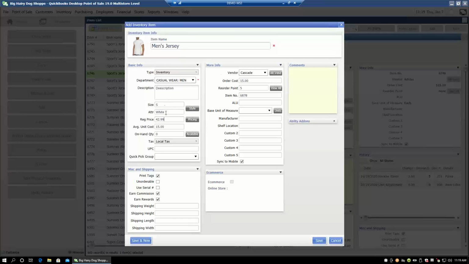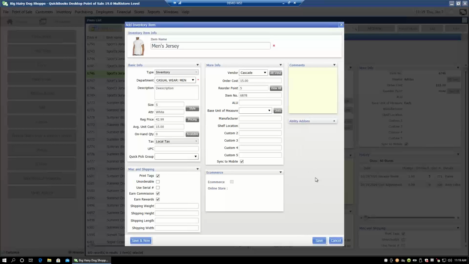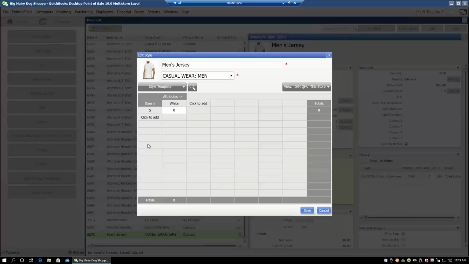So now we have this item in small and we have it in white, but maybe we're going to carry this item in different sizes and different colors. We can actually create a style grid within the QuickBooks Point of Sale. Let's see, there we go. So right now we have our sizes of small, and we have our attributes of white, and we can add our sizes here.